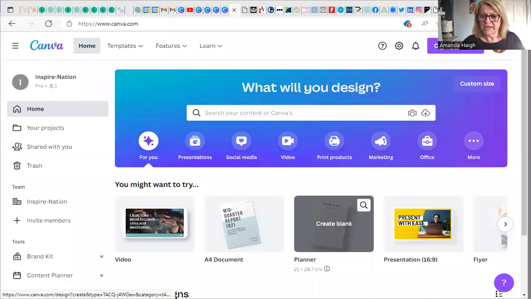So if you're in a startup business or social enterprise and you're wanting to use a tool for marketing and showcasing your entrepreneurship and your business, this is a brilliant tool to use. So I'm going to share my screen so that I can show you the benefits and the features of Canva. So here we are in Canva.